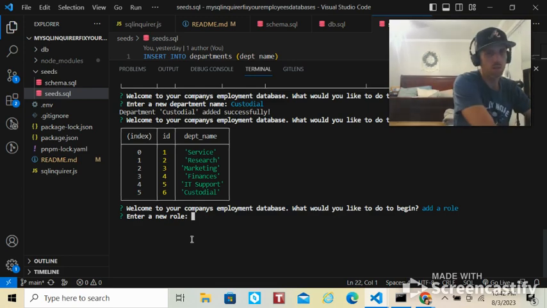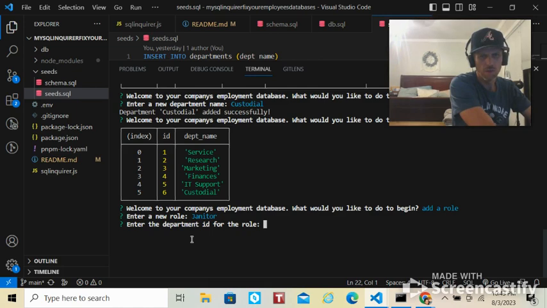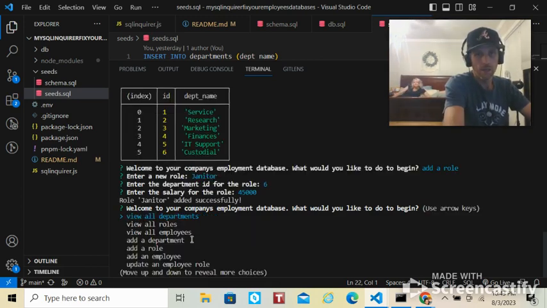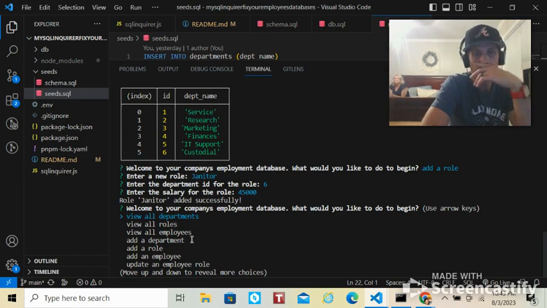So now we need to add a role. And I bet you can't guess what we'll put here since we just created the custodial. We'll go ahead and enter the janitor, and they don't really make a whole lot of money, but we'll put them in here anyways. The department, as you can see above it, we want to add them to the custodial department, so we're going to hit the 6, which is the ID that correlates to it. And then the salary, this is probably guessing very high, but we're going to put that anyways. And then it says the role janitor has been added successfully.